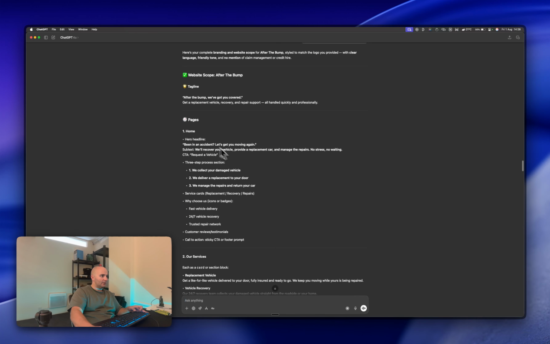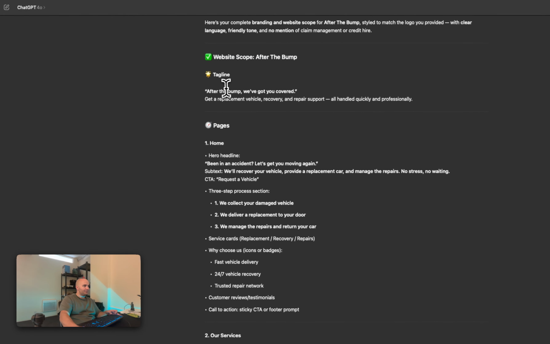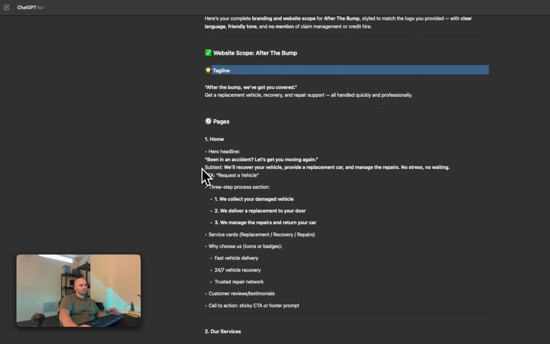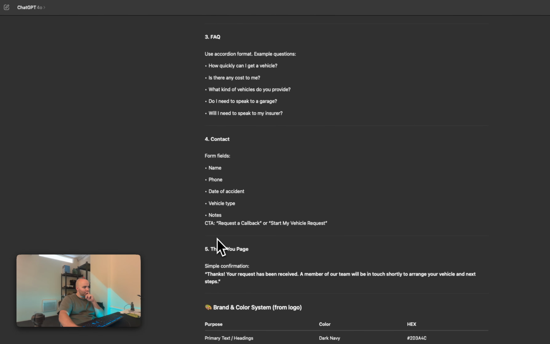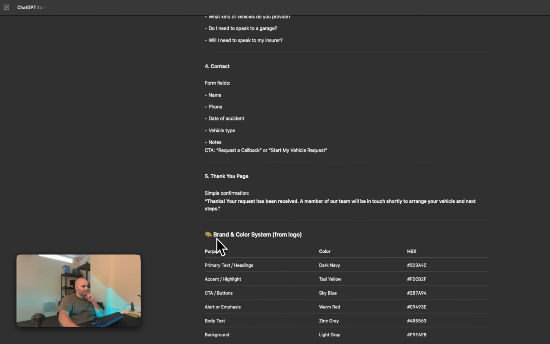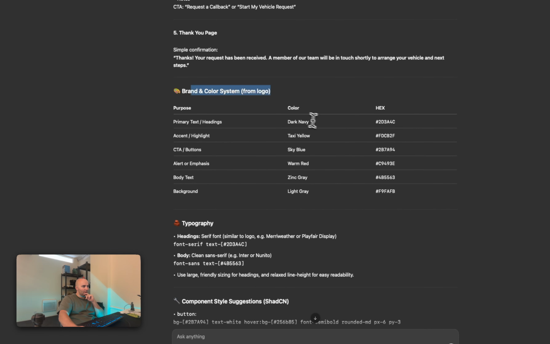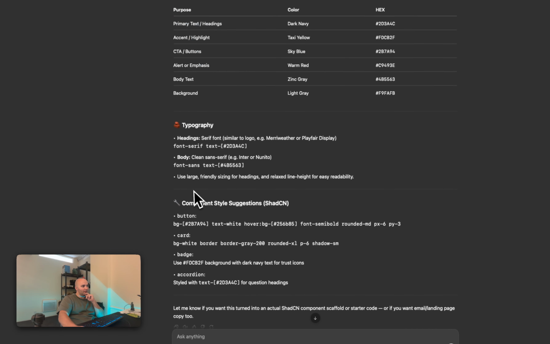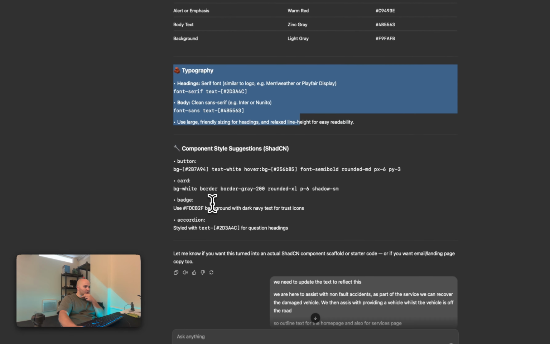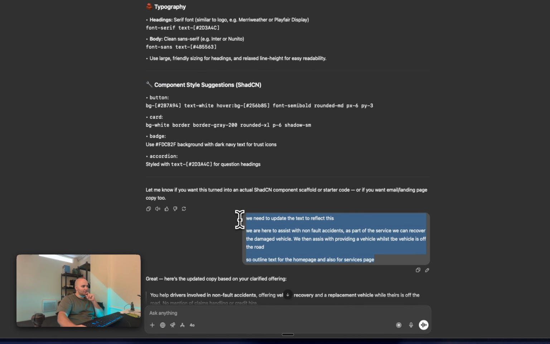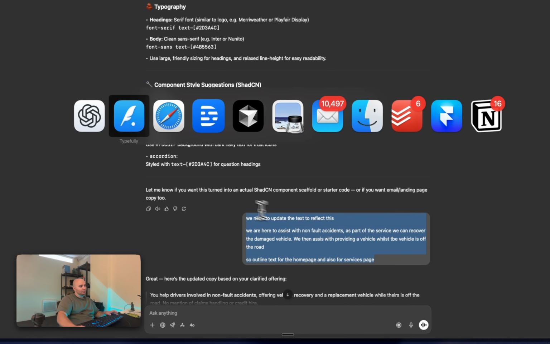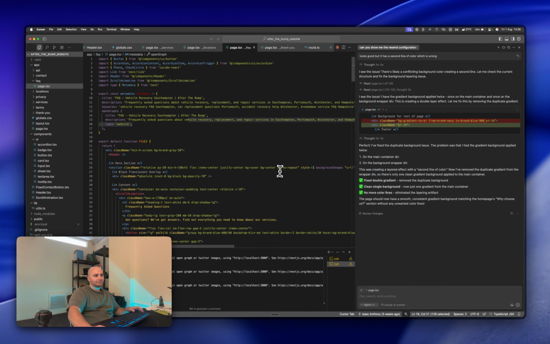And where we ended up was this message where it's website scope, the tagline, what pages, what should be on the pages, the contact form, a thank you page, brand and color system from the logo that we gave it, the typography, component style suggestions. There were some messaging changes that we needed to do, which was all done in ChatGPT.